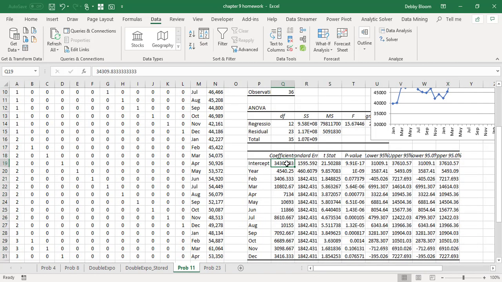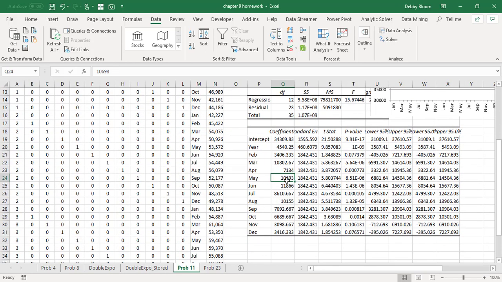So we can see over here that for January our units sold is 34,309 plus 4540 multiplied by the year. If it's in fact February, it would add 3406 units to January. March would add 10,802. April adds 7134. May would add 10,693 because these are what all of these coefficients mean.